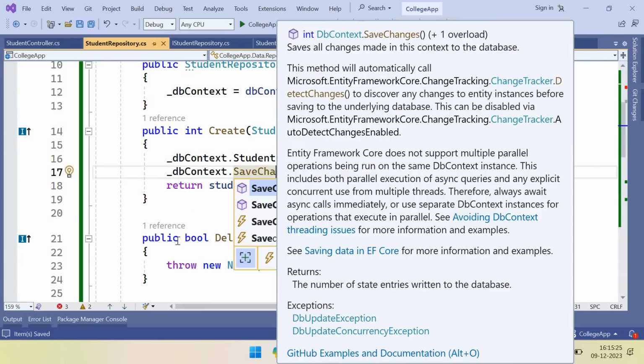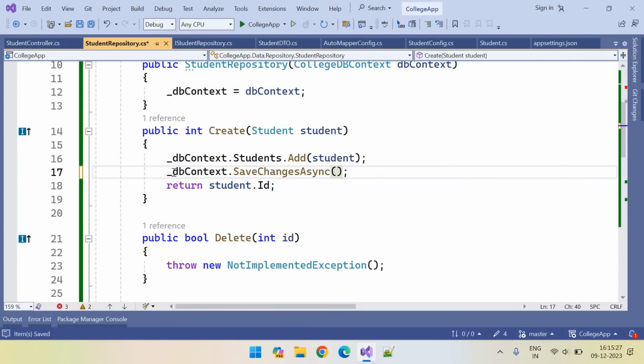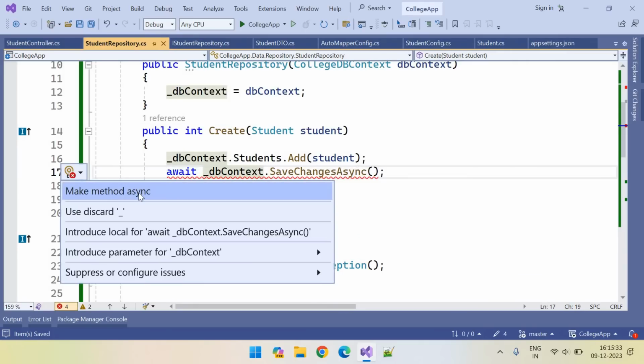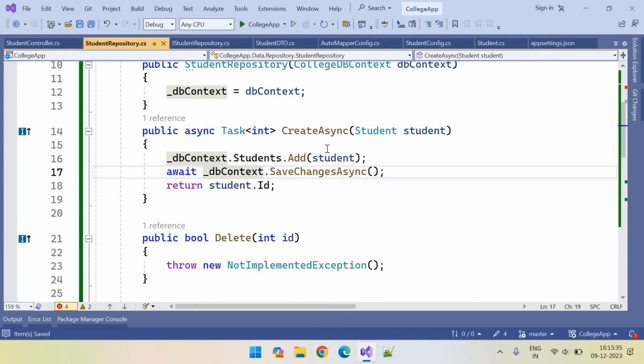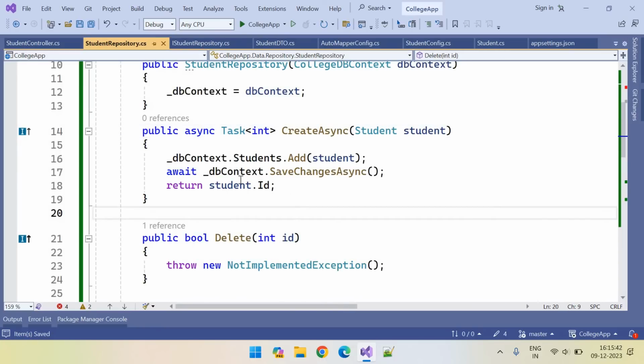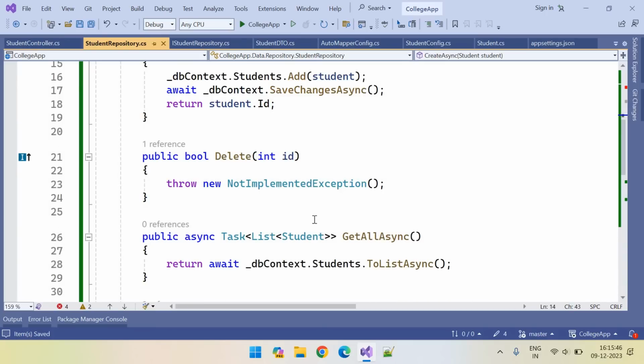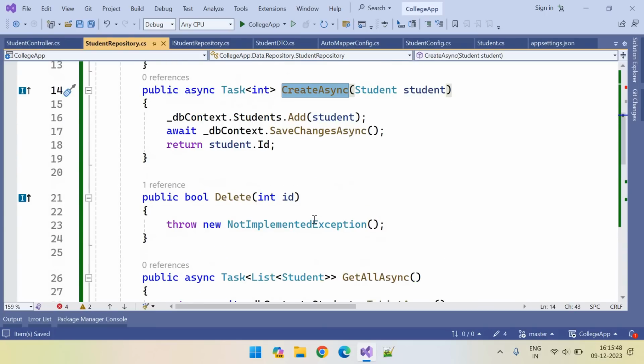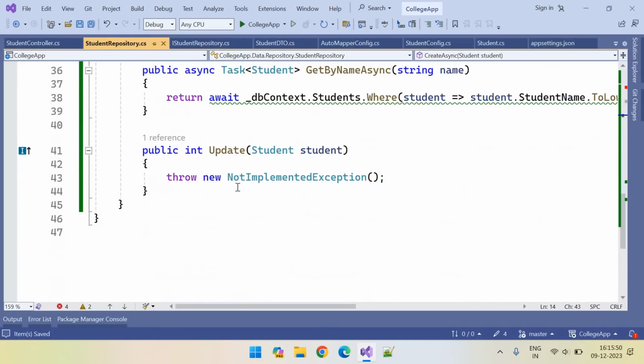Let's use the asynchronous methods. SaveChangesAsync. Here we need to put await. Once we made it async, we need to make the method also async. Okay, let's verify the interface is also modified. Yeah, the interface is also modified. Creation is done. And update.